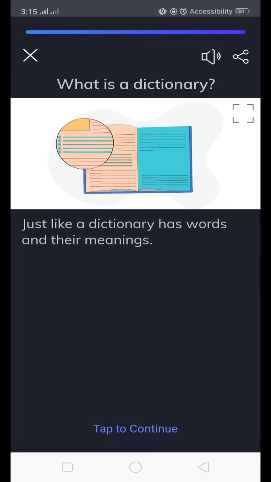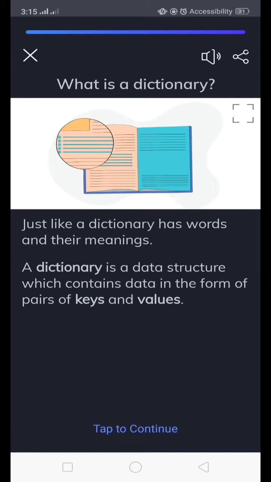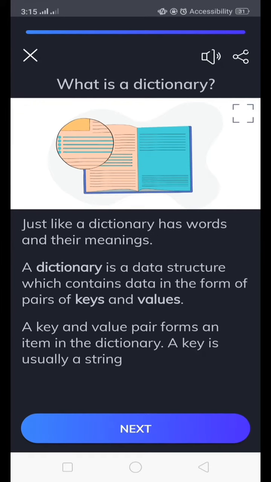Just like a dictionary has words and their meanings. A dictionary is a data structure which contains data in the form of pairs of keys and values. A key and value pair forms an item in the dictionary. A key is usually a string.